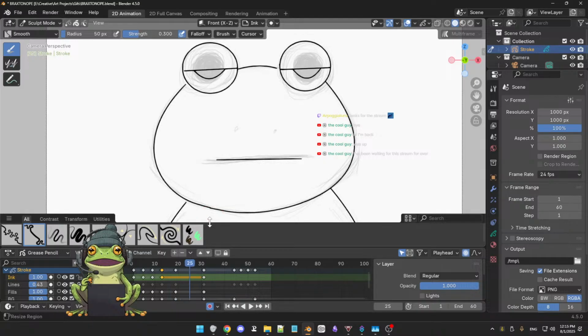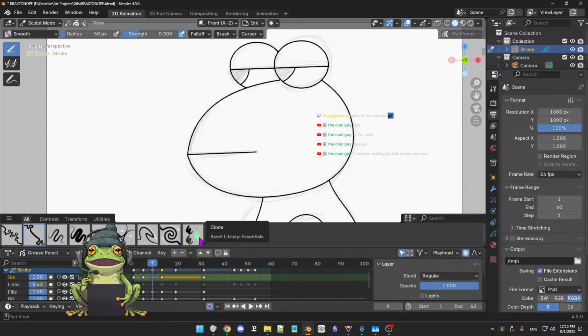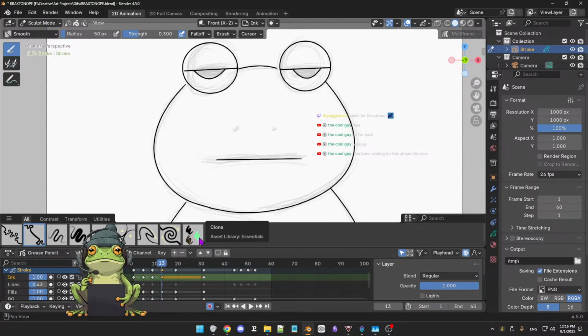Okay, I think this is the next one, right? Okay, so what do we do about this? He turns around. He looks fine. He freaks out. Okay, so right here is where I need to change the ink. Change the lines for that.